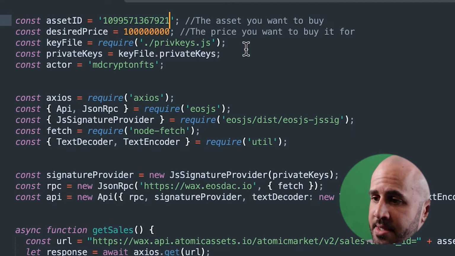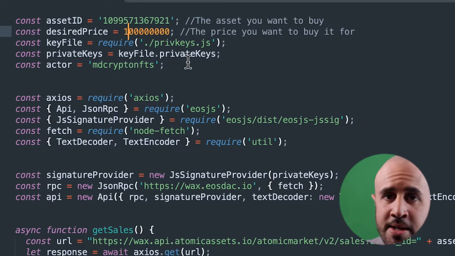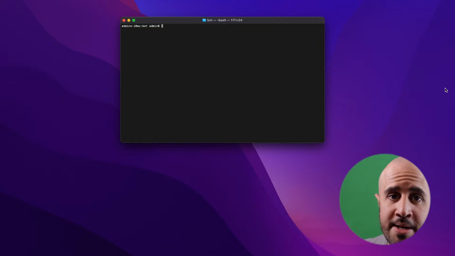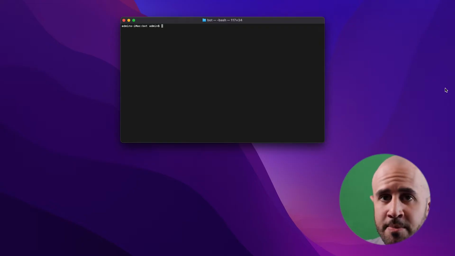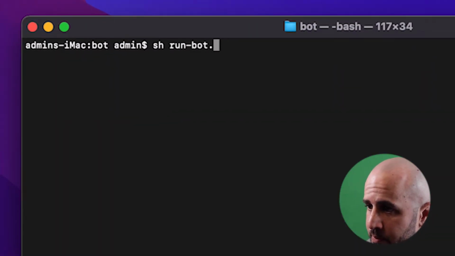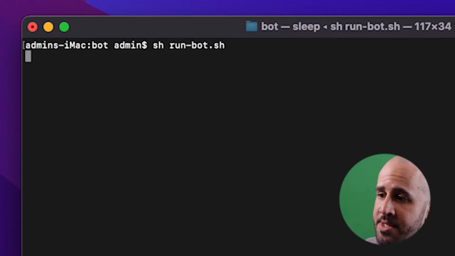And then next, I just need to select how much I want to pay for this NFT. So on the second line here where it says desired price, I'm just going to say I want to pay 1 wax for it. And now I'll click save. And now to run my bot, I'm just going to open up terminal and type in this command. And as you can see, nothing is happening, and that's because the NFT is not listed for sale yet.